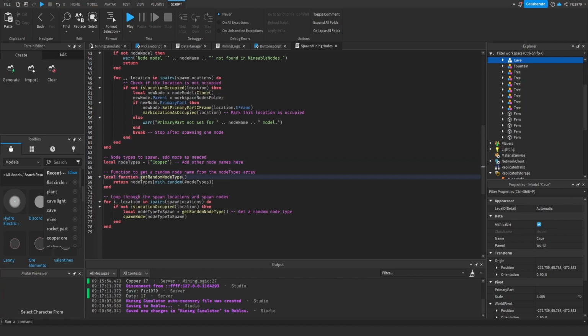All right, so she kind of went one step further and added a little bit more functionality that I didn't actually ask for, but that's fine. So we have this array now, and I just removed what she added. So now it's only going to be spawning copper.